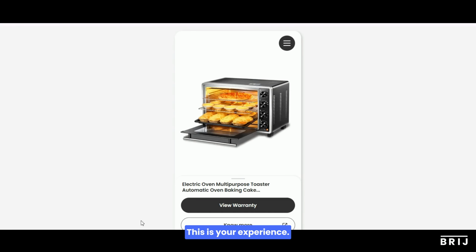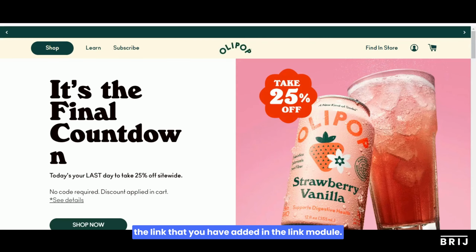This is your experience. You can recognize the link module CTA here. When you click on the button, it will redirect you to the link that you have added in the link module.